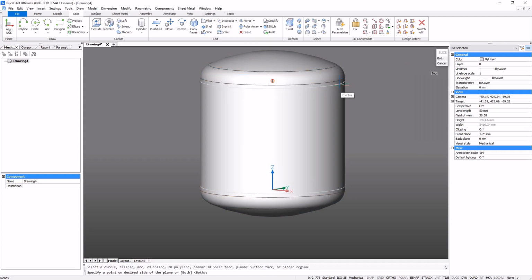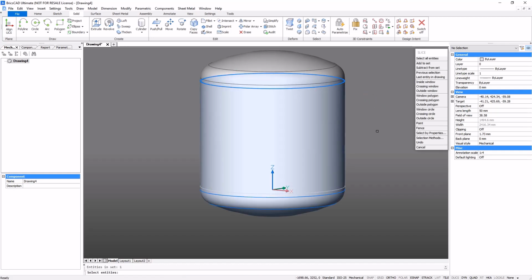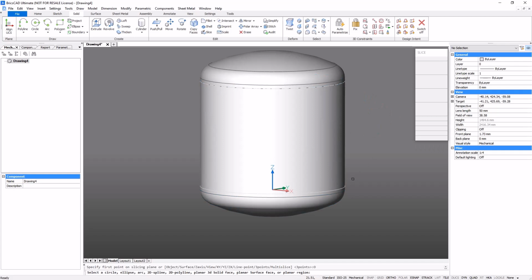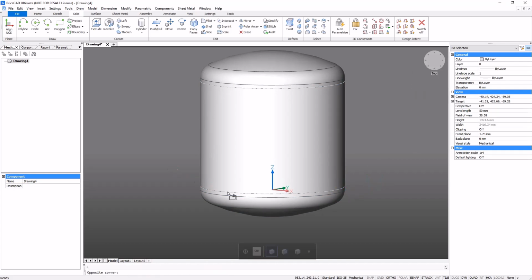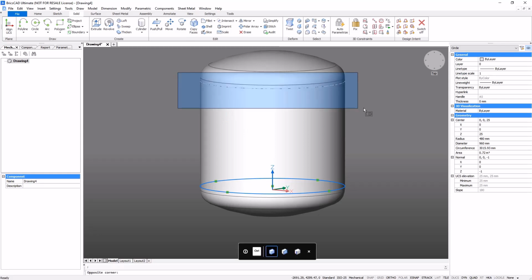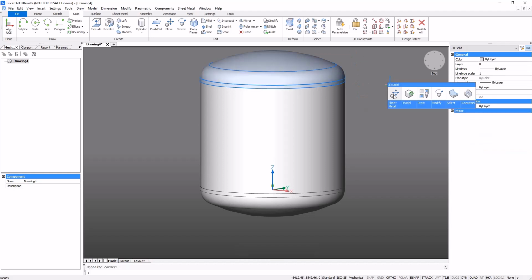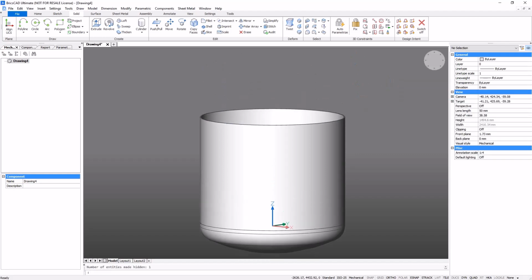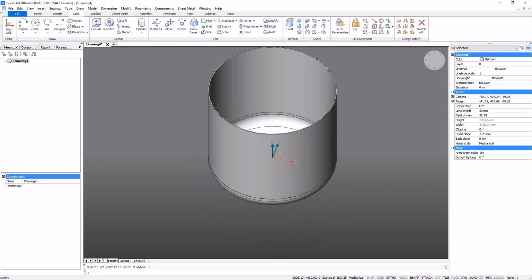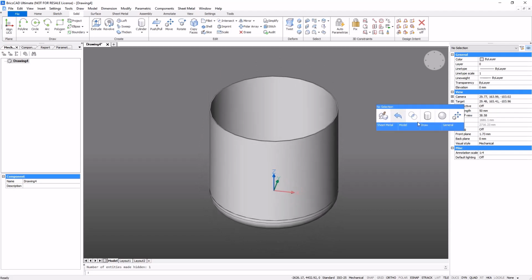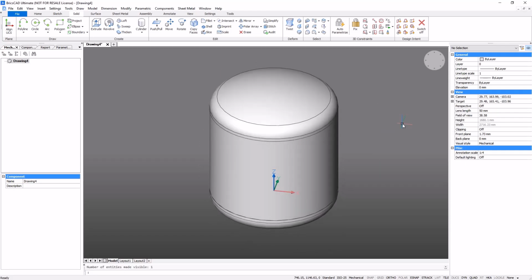So let us split open this vessel by using the slice command that's available in BricsCAD. So we use slice at the top end, at the bottom end as well. And now we'll just select these two edges and delete them. And the vessel has been sliced open. So if I hide this particular top dish, it's been offset internally with a thickness of 5. Now I can bring it back.